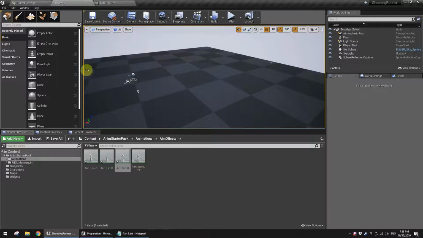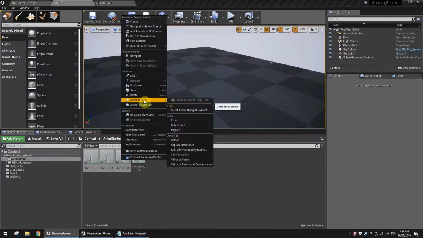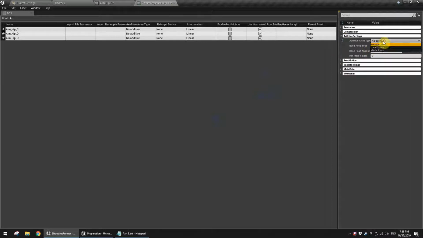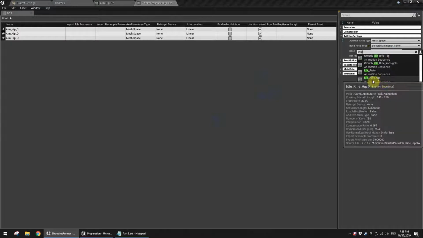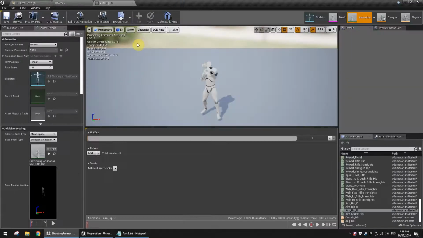When I do that, I want to select these three files, right click, go to Asset Actions, Bulk Edit via Property Matrix, go to Additive Settings, change this to Mesh Space, change this to Selected Animation Frame, and click here to select the base pose, and this is going to be the idle rifle hip. Now press Ctrl, Shift and S to save everything, and you can close the property matrix.